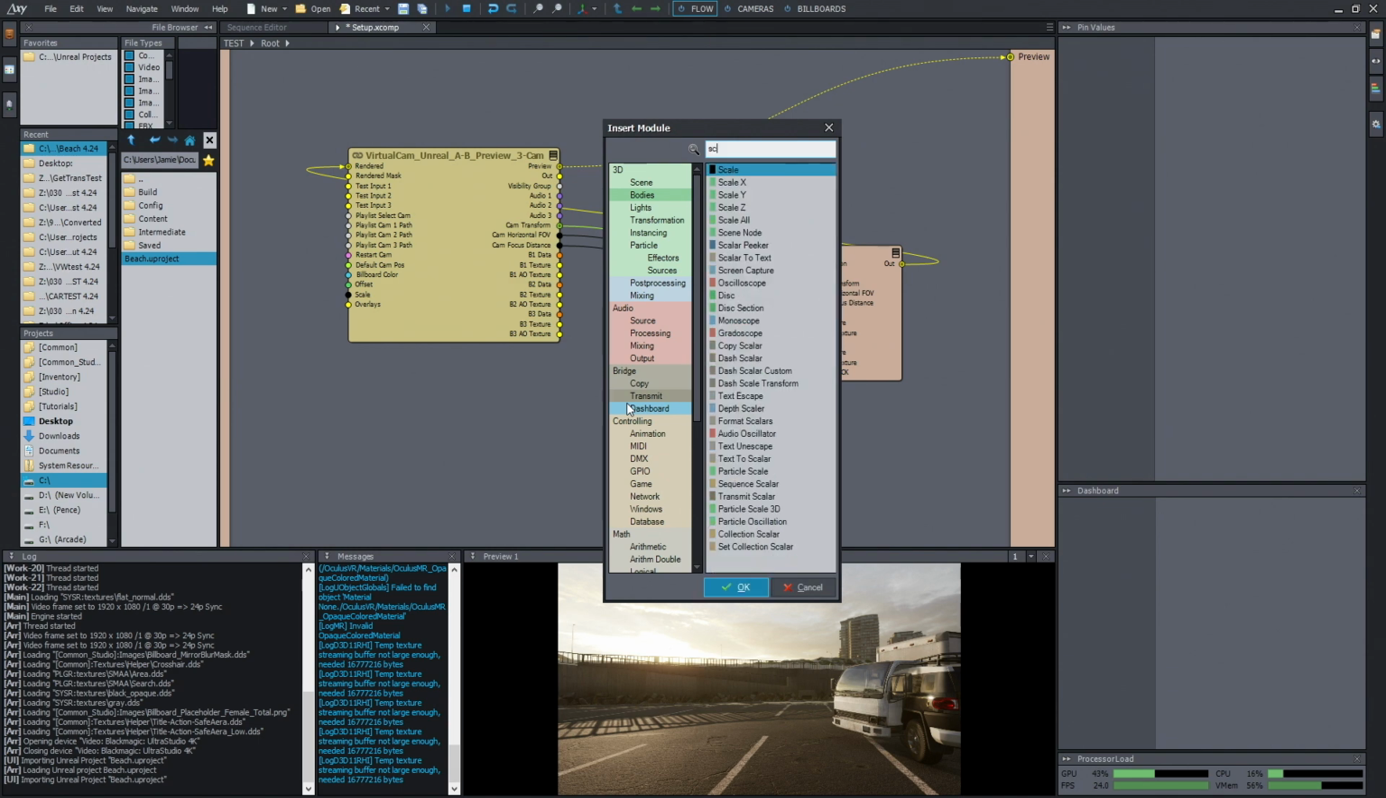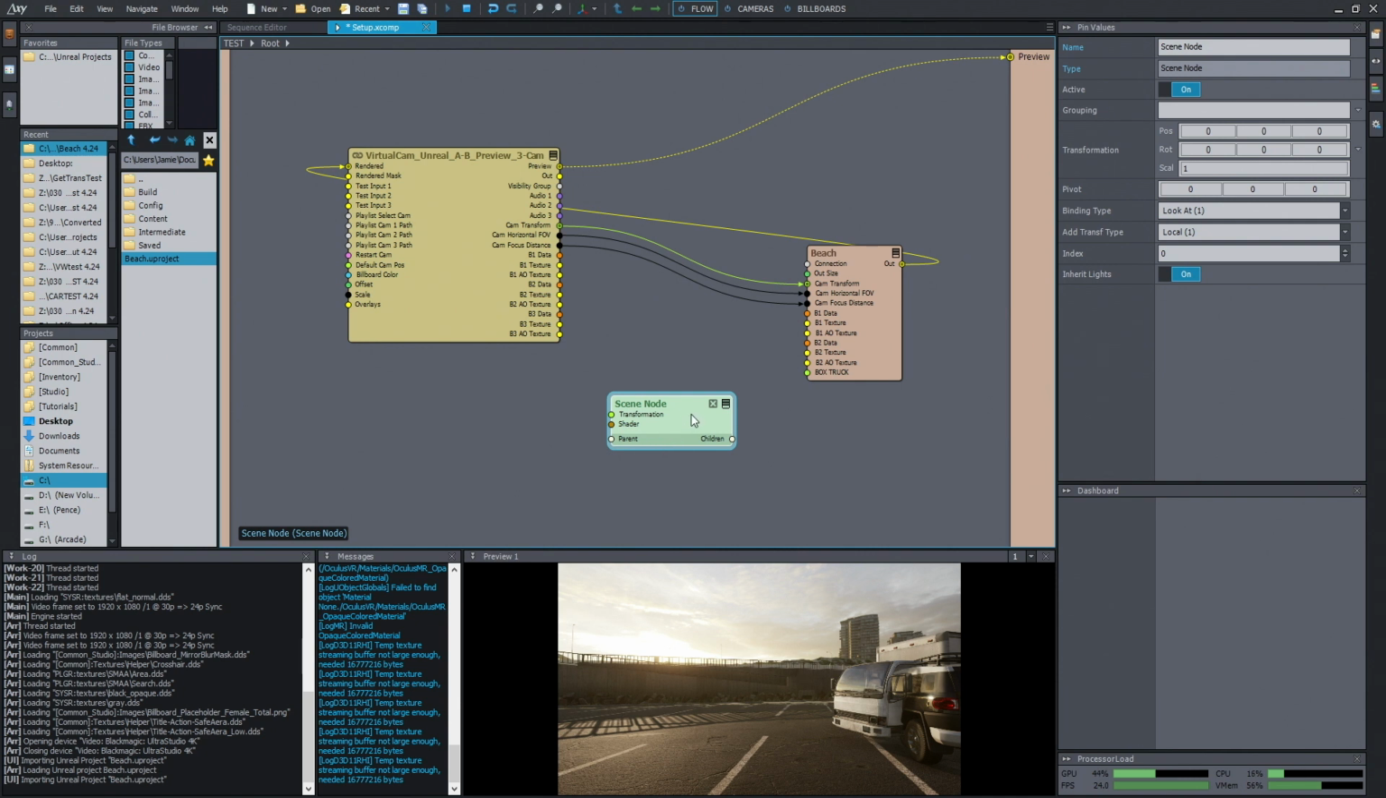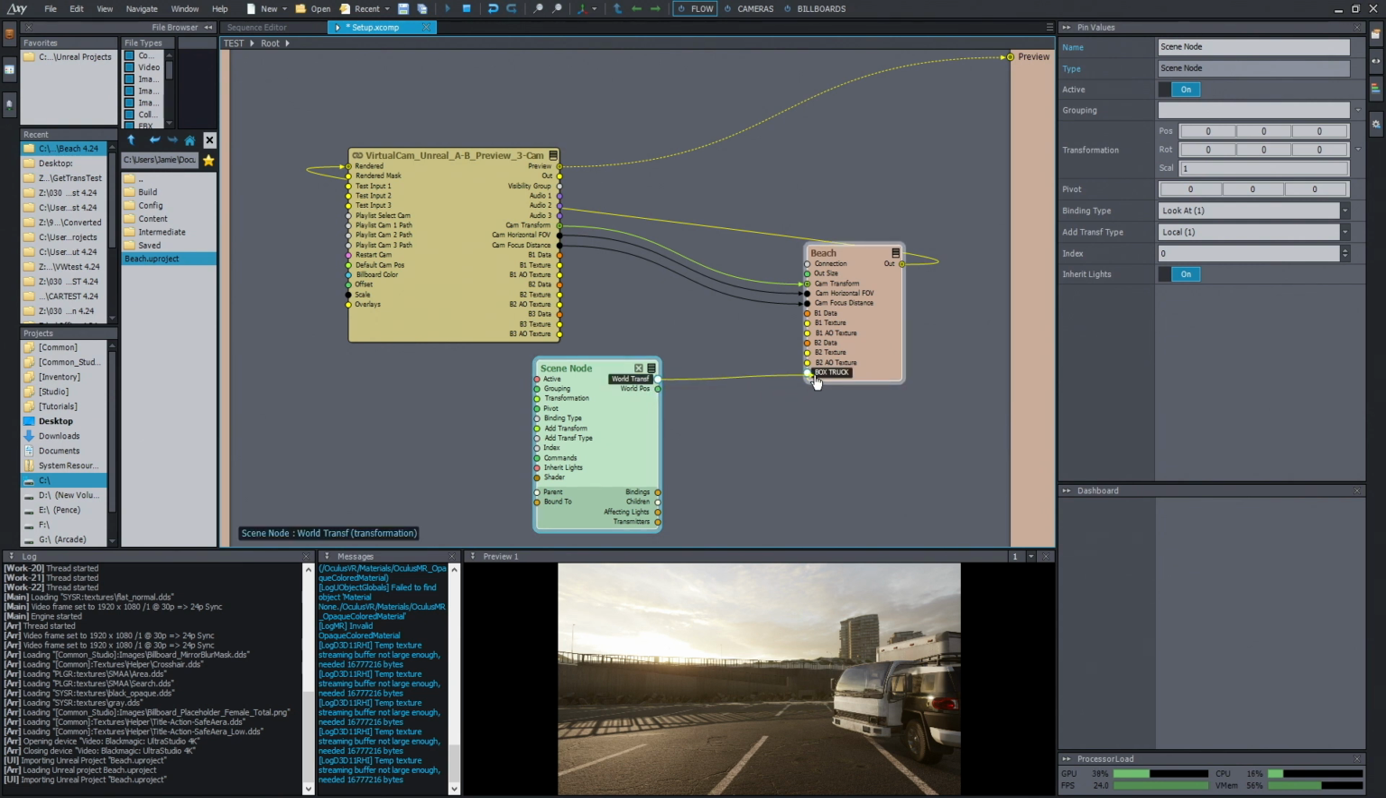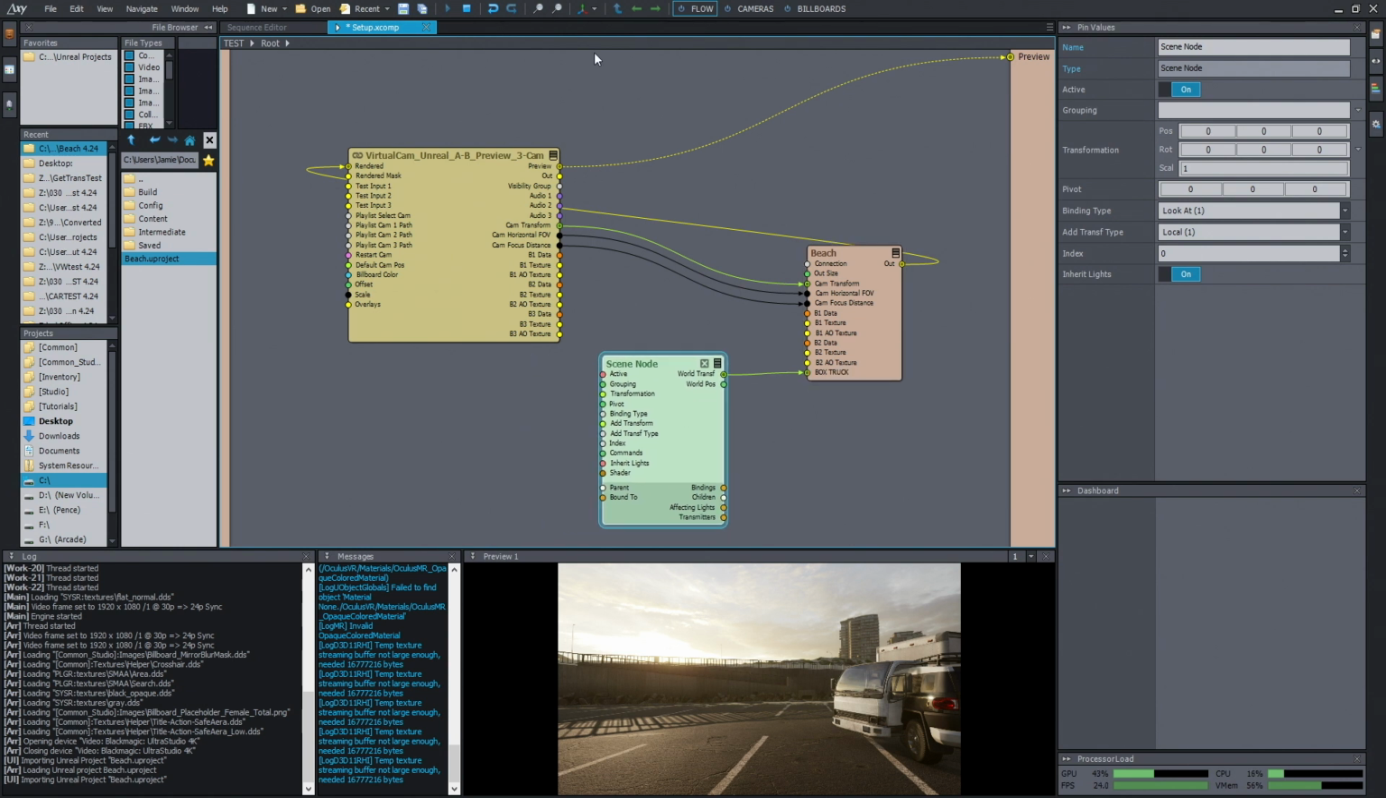So we're going to type in scene, and there's the scene node. We're going to move this down here, and you'll look right here, we've got something called world transform. So we're going to take the transformation of that and put it right into our box truck. Okay. Now, once we do that, we can go over here to our preview and select preview 1.